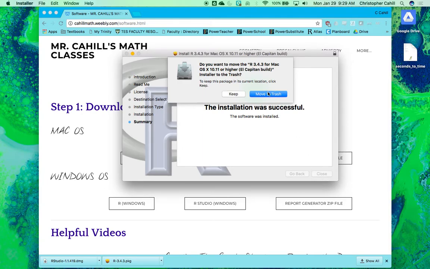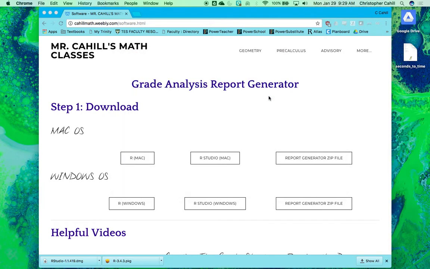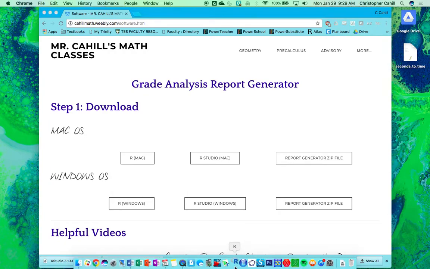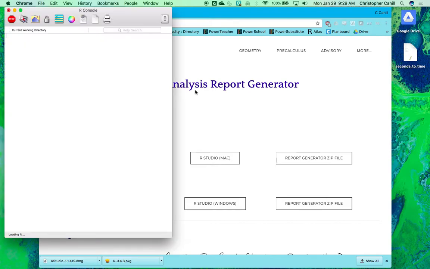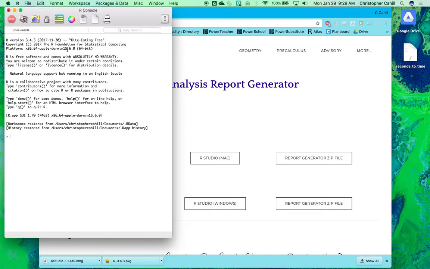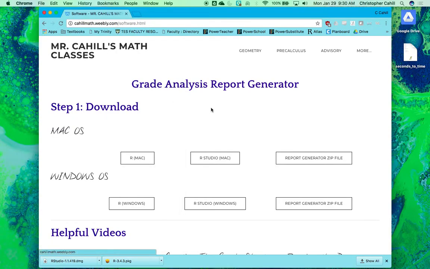We can move this file to the trash. That's fine. And then we have R. Now, if you open R, it looks just like this. So not a whole lot there. What would be better is if we install RStudio.